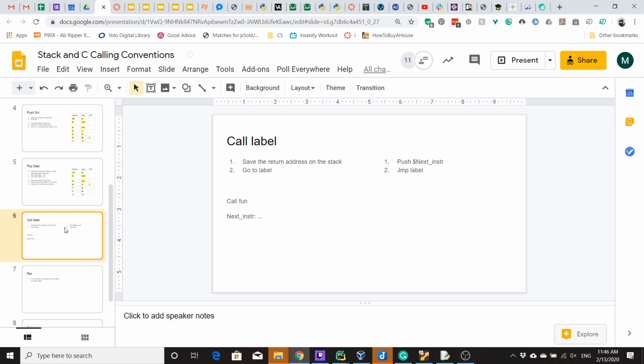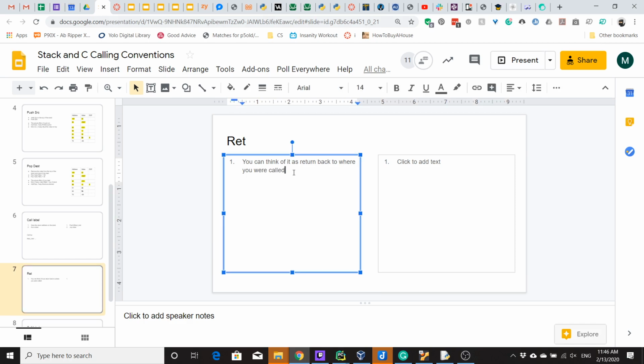Into EIP. Because if we put the address into EIP, that's going to cause us to go to that location in memory and begin execution there, right? So what it really does is it takes the value off the top of the stack and places it into EIP.